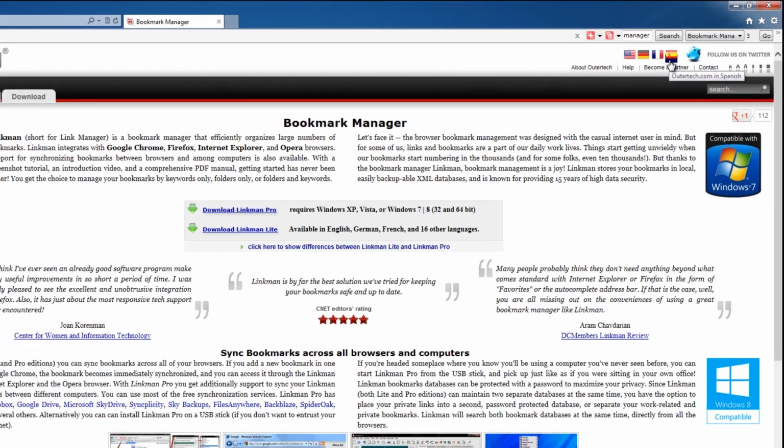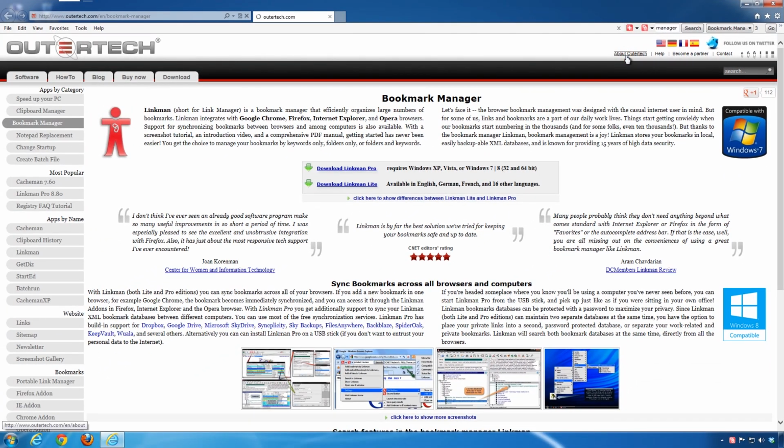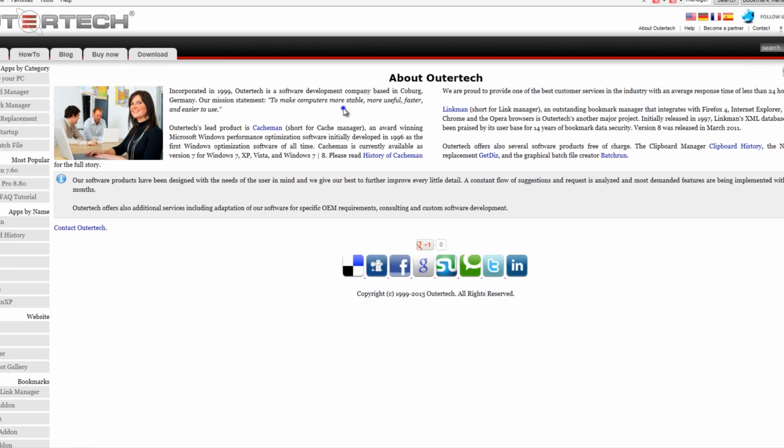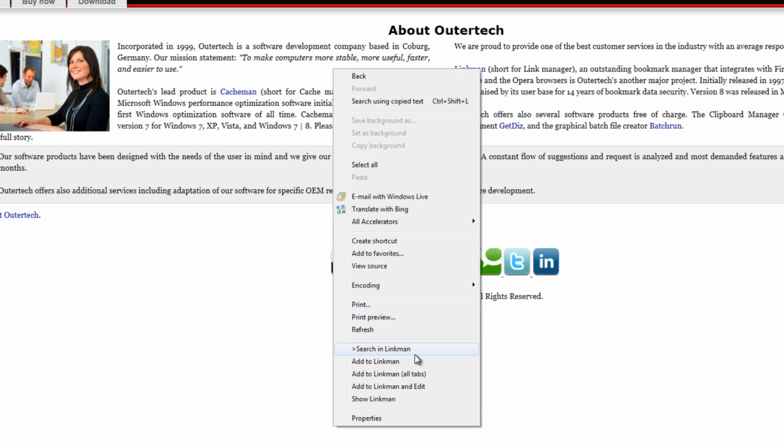You can also search for and launch your Linkman bookmarks from here. Linkman functions are also available in the right-click menu of Internet Explorer.